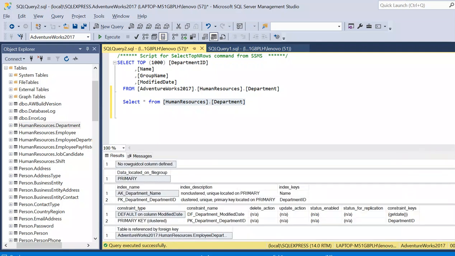Then if you scroll down, you can see there are two indexes on this table. One is a clustered unique primary key on DepartmentID. Then there are two constraints: a default constraint on ModifiedDate, which will have default GETDATE, as well as the clustered primary key. It is referenced by the foreign key in AdventureWorks2017 for HumanResources.EmployeeDepartmentHistory, FK_EmployeeDepartmentHistory_Department_DepartmentID.